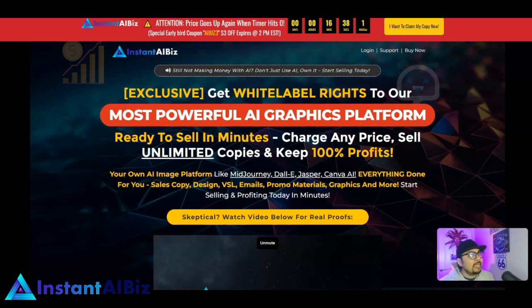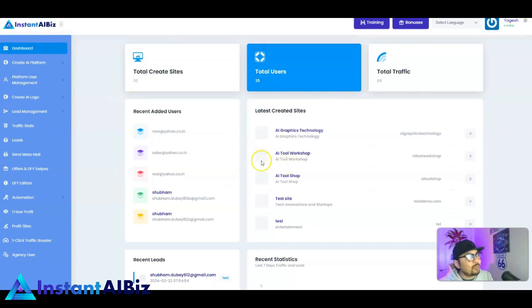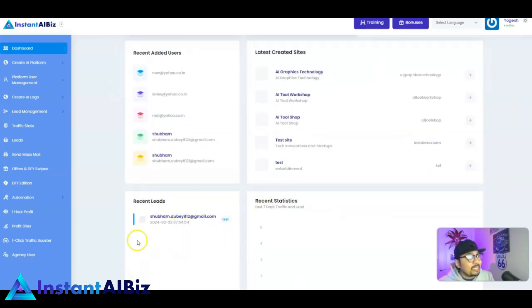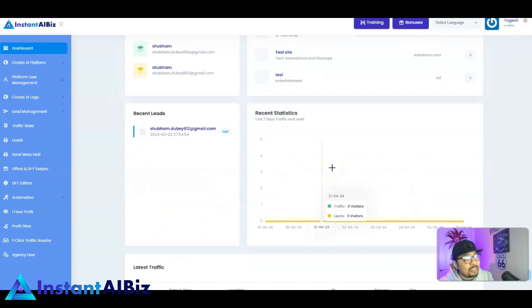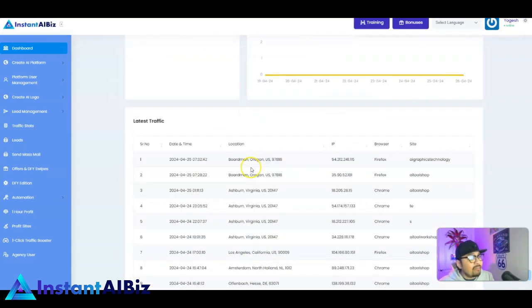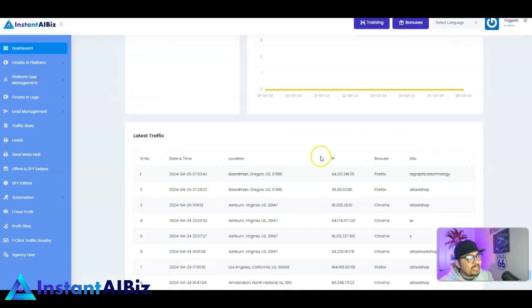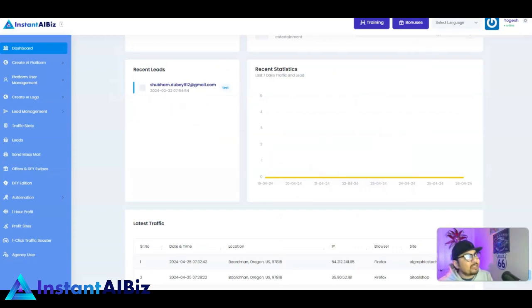And with this, obviously, I'll just take you inside the members area, and this is the dashboard. Over here you've got all the platforms that you can get started with, and over here you will have the list of total number of sites that you've created, total number of users, total number of traffic, and the users that have been added for them to have access on the websites, and total number of sites created. We've got recent leads that have been added. You get an MI report, a statistics report, and you've got the traffic from which domain and from which IP and from which location your site has been visited, and which browser they were using to visit your site, and the leads that you have captured on that specific website. So I'll be covering this in a moment.